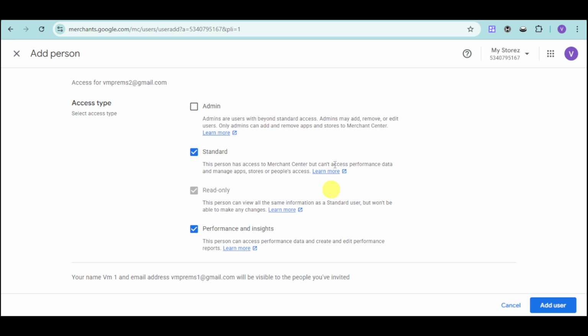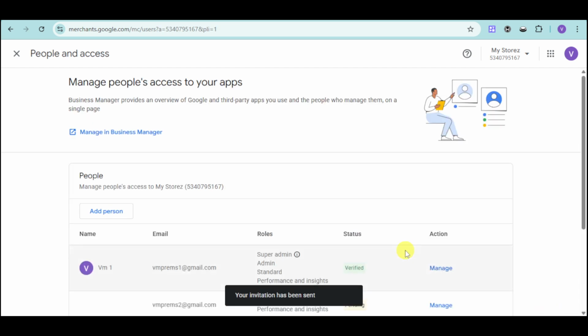And then in here, this will prompt you to choose the access type for this particular person. So in here, just choose admin, standard, read only for performance and insights and the likes. So for this one, I'll just choose standard and click on this add user, and we should be able to add this new user in our Google Merchant Center.